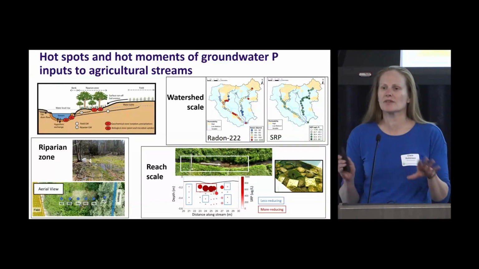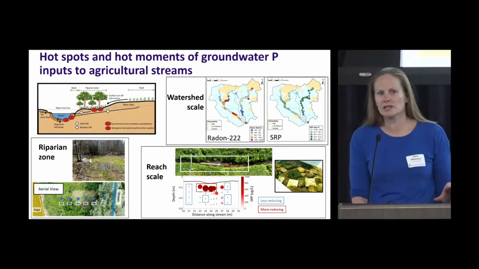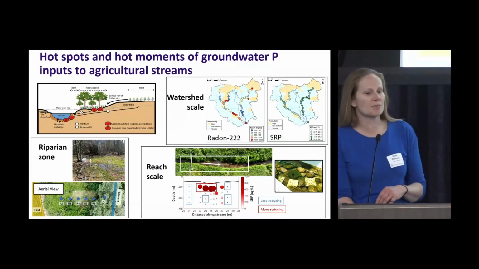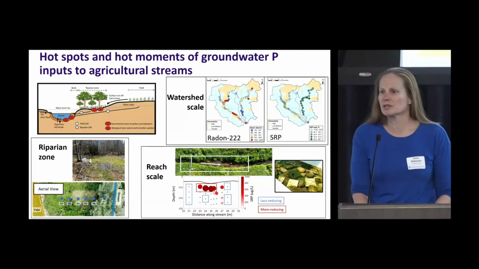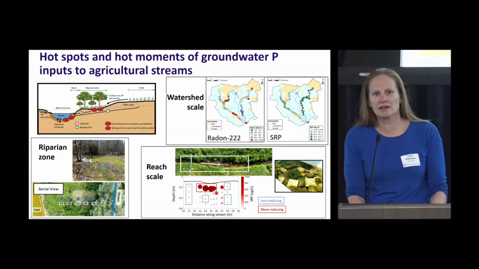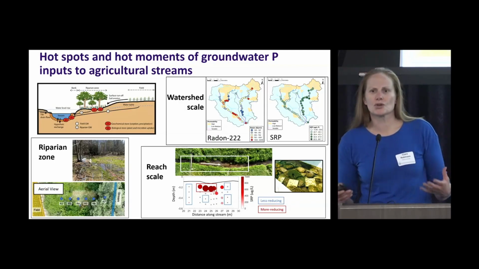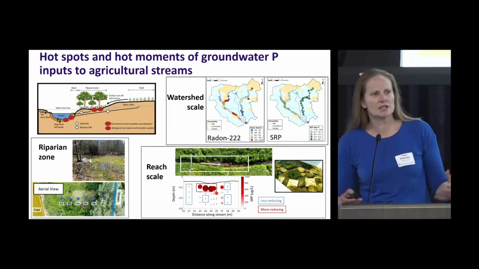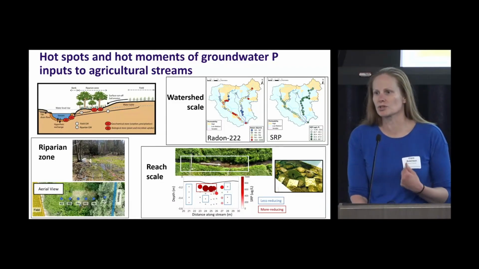So I just have a couple of slides, but we've done a couple of different projects. One of them was a large project that we did in collaboration with Jim Roy at Environment Climate Change Canada, as well as Adam Yates at the University of Waterloo. In this particular study, we were really trying to understand what are the controls on hot spots and hot moments of groundwater phosphorus inputs into agricultural streams.